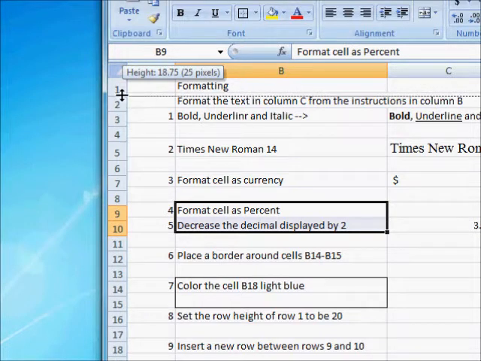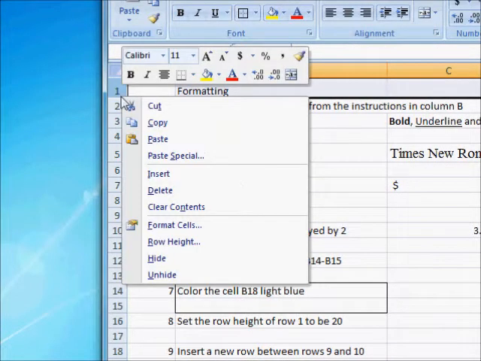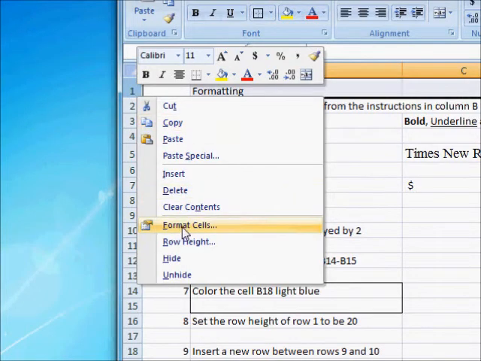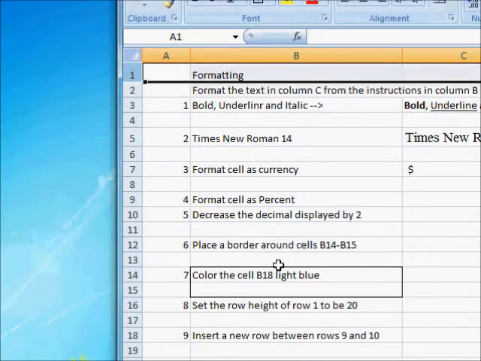And if I scroll down and pull it, I can go to 19.5, 20.25. It turns out that 27 pixels is 20.25. If I really want it to be 20, I have to right-click the row height, go to row height, and set it literally to be 20. And I'll do that. So now it's done.